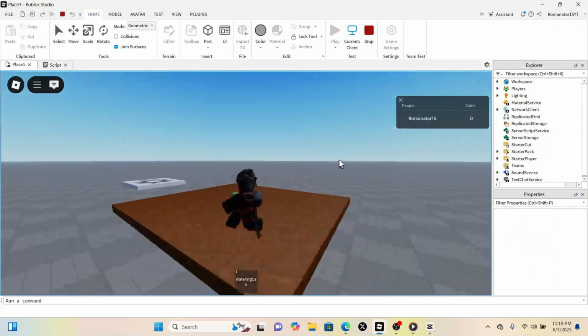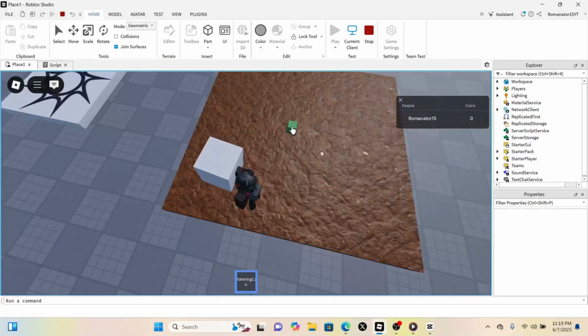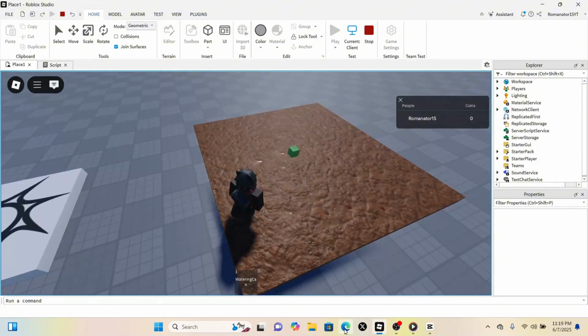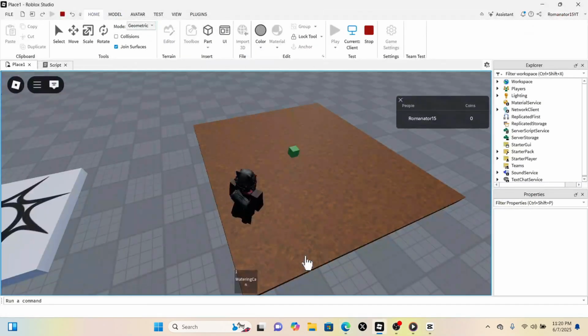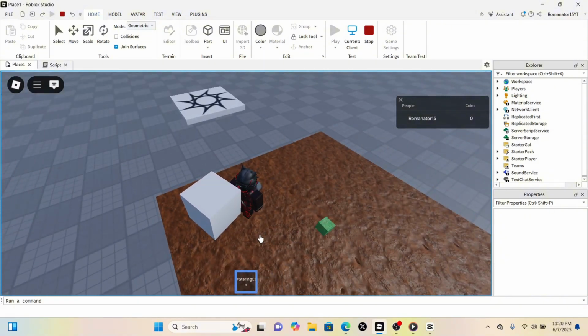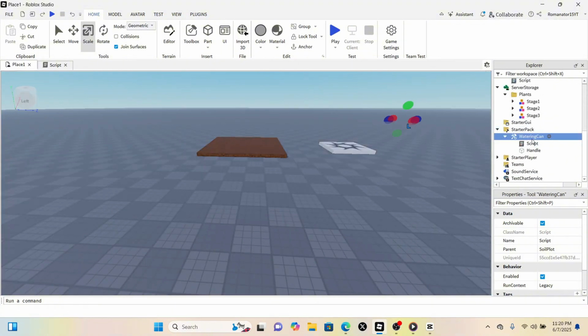That is the seed. That is stage one, but I don't know how to do the rest. Do I click here? That is stage one, which is good. Equip the watering can, look at the plant, and click. Like, how much do I click? I don't know. At least stage one worked, but I am equip the watering can. Let me look at the watering can again in my starter pack.